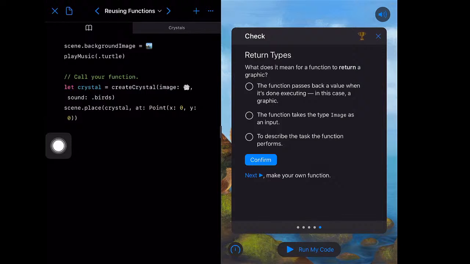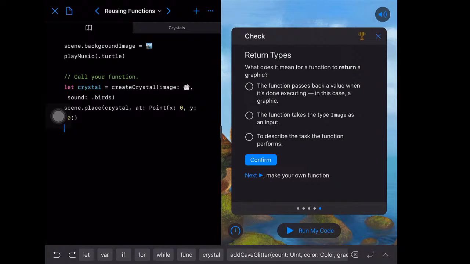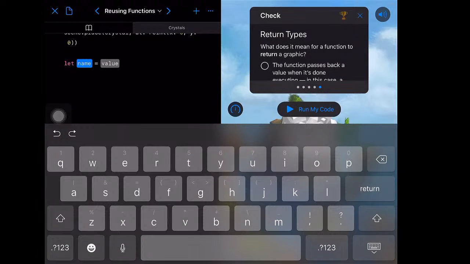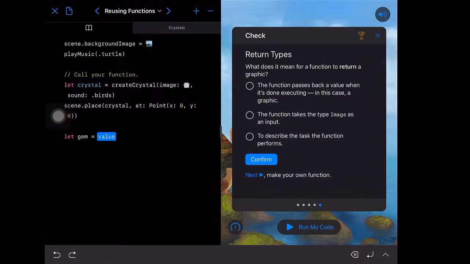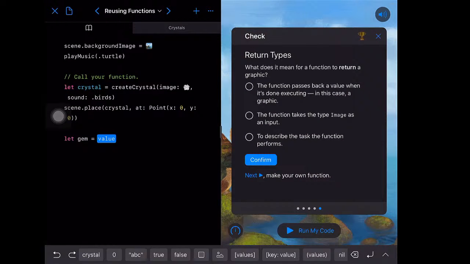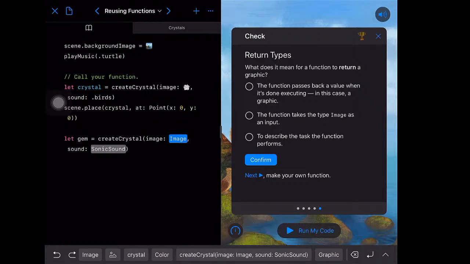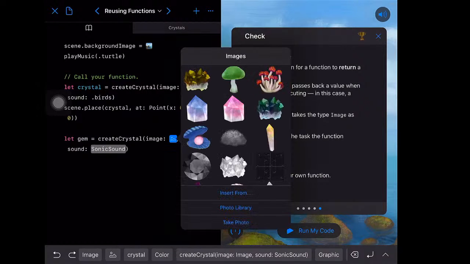So let's try, just for kicks, since we added a separate gem on the previous page, adding a separate gem here. We can call our function again. We're going to create another variable to store our new graphic that we're going to get returned. We'll call this one gem again, like we did in the previous page. We're going to call our create crystal function, so we'll scroll over and find create crystal. Now when we pass in an image, we'll pass in an image literal. That's this thing down here.